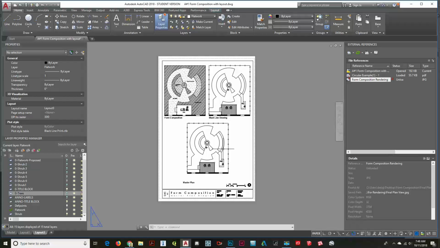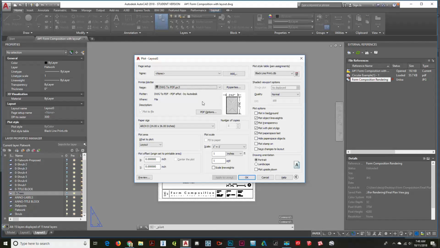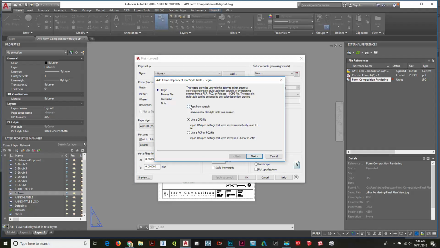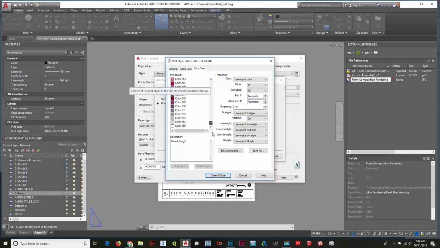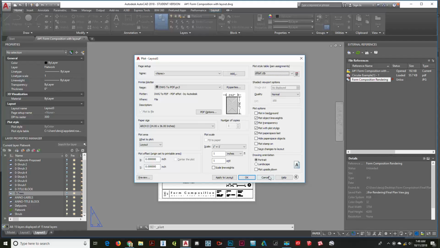That's how it's going to print. So I'm going to print this, Control P. Everything should be set up for you. If your black line print has an exclamation point and looks funky, you have to reset it. So you'd go to New, start from scratch, name it. I'm going down, holding Shift and clicking the bottom, color 255, so it selects all of them at the same time. I'm going to go up here to color and put it on black, then save and close and finish. Okay, and that's how you would set that up. Everything else should be cool.